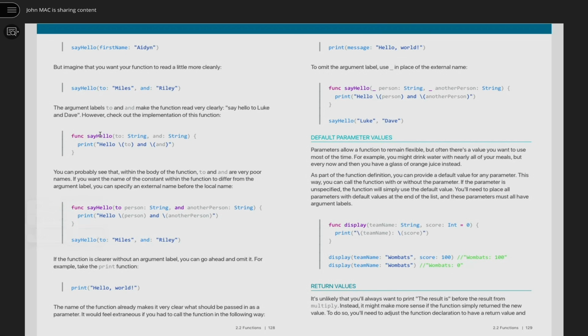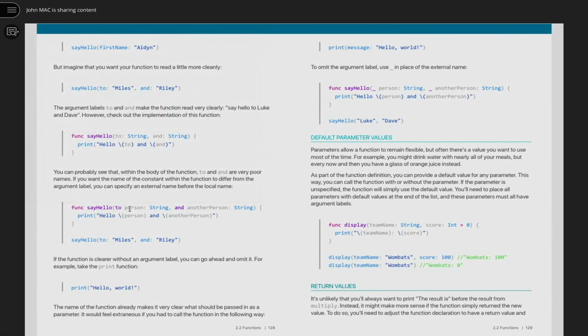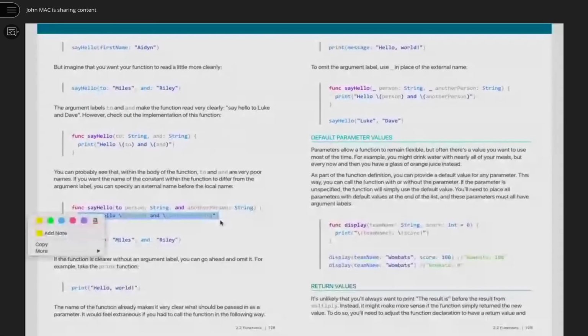So you can see "to" and "and" are used for outside. Okay, so function sayHello to and String, two persons like this one. Say hello to Miles and Riley. "To" and "and" are the two, right? And then the person, another person, is used for internal use. Let's say hello person and another person. This one should make much more sense inside of your function, right? That's why we define a function.